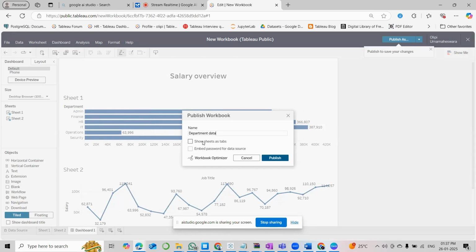Whether or not to check either of those boxes depends on what you want for the published dashboard. If you check show sheets as tabs, the different worksheets will be displayed as tabs on the published dashboard. If you check embed password for data source, the password will be embedded in the published dashboard, which might make it more accessible but potentially less secure. Do you want me to explain this in more detail? Yeah, that's fine. I'm just clicking the publish button. Is that fine? Okay, so you're going to click the publish button now. Is there anything else I can help you with?